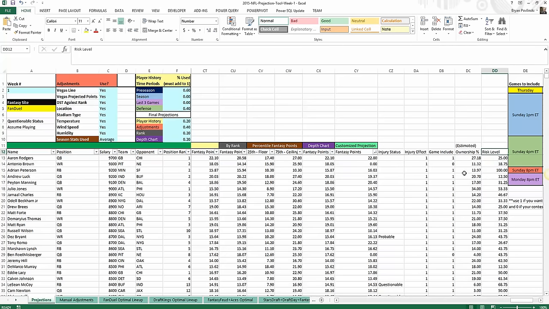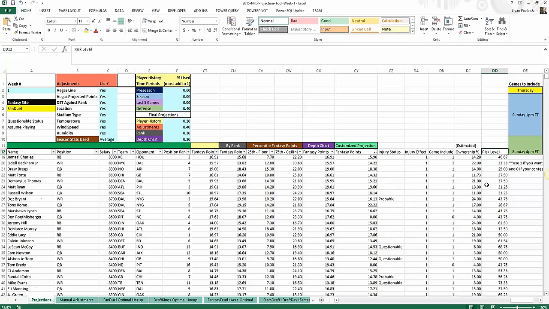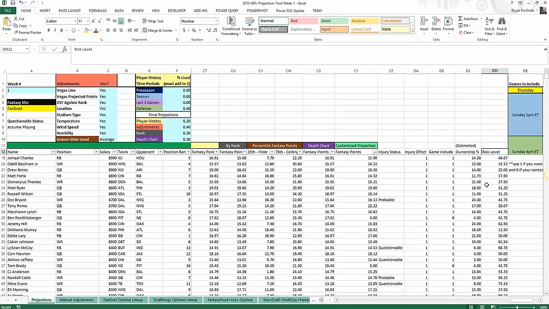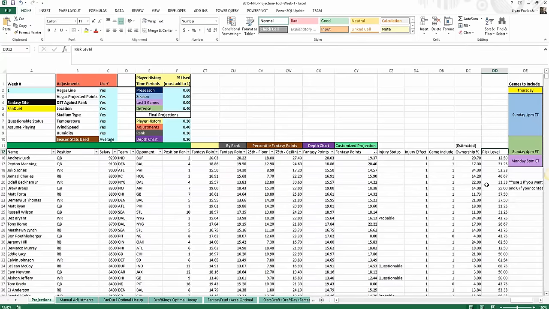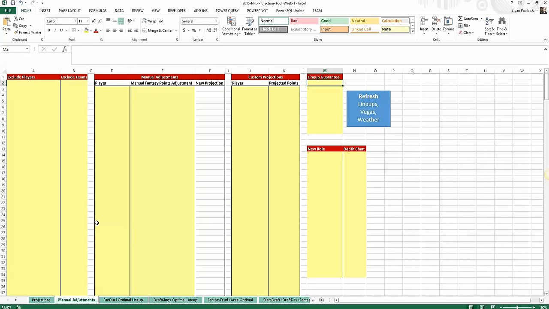And then the risk level, which is how often a player scores less than 15 fantasy points. So if they've never scored 15 fantasy points before, they're going to have a risk level of 100 for that particular season. If they're very consistent, always getting at least 15, they'll have a much lower risk level. So once you make those changes up here in the projection settings, you should be good to go. You can go over to the manual adjustments tab.